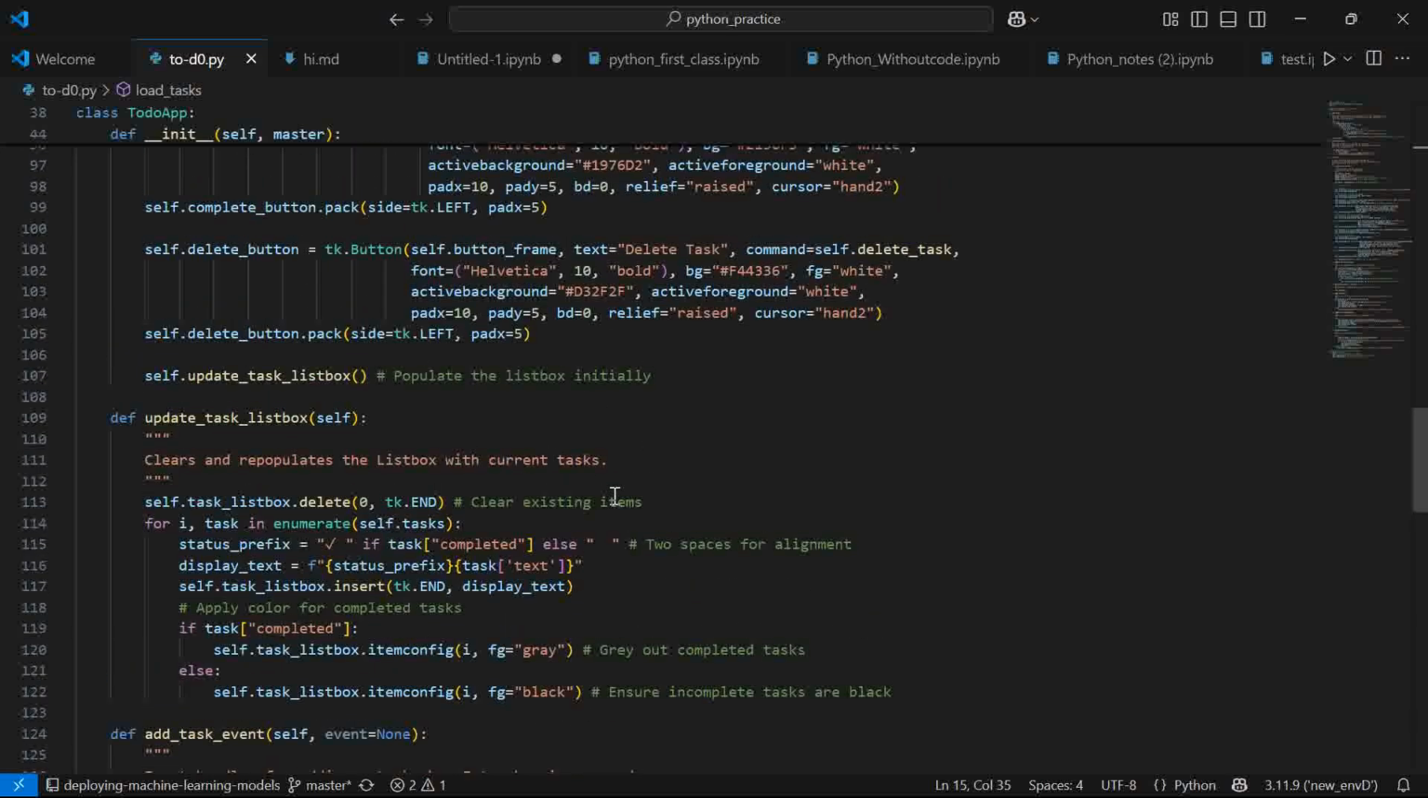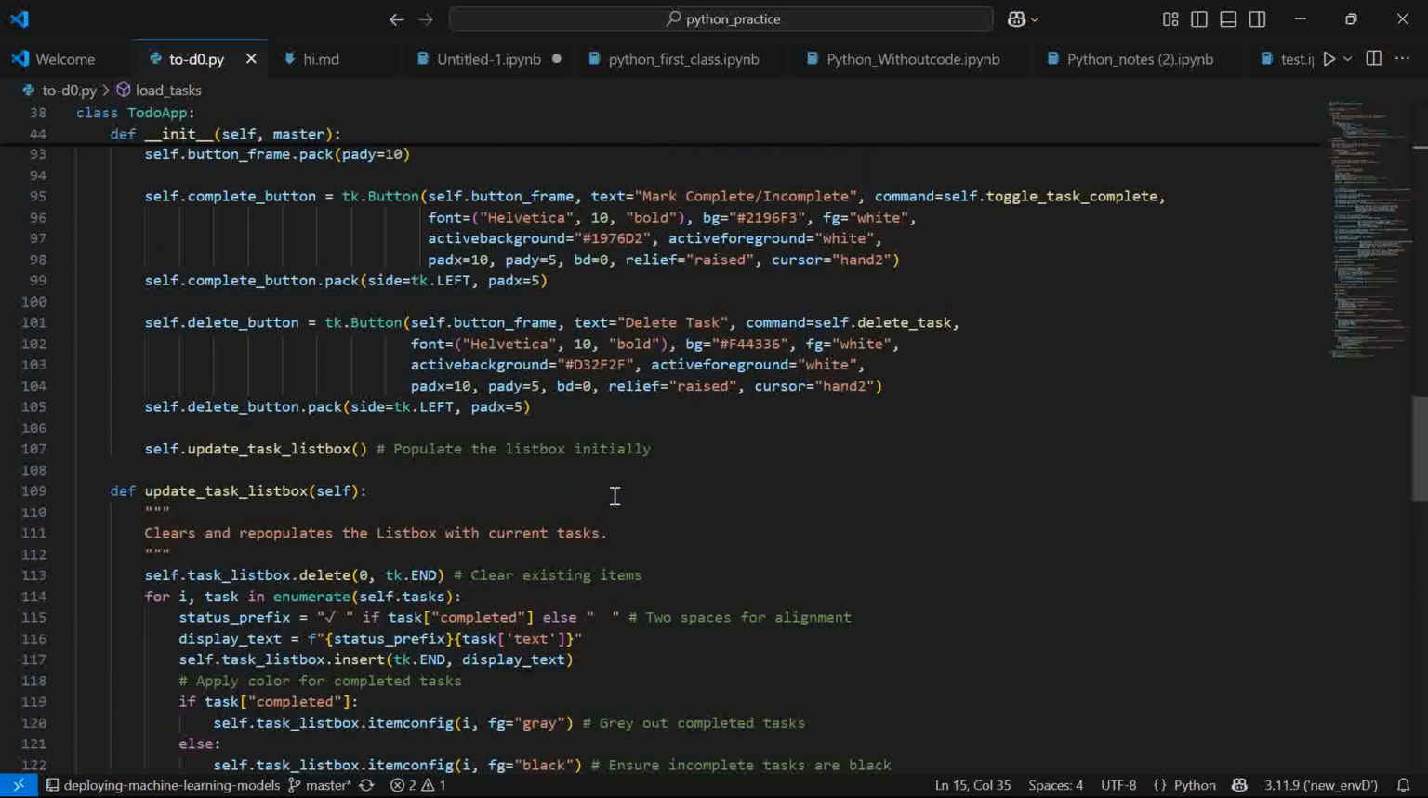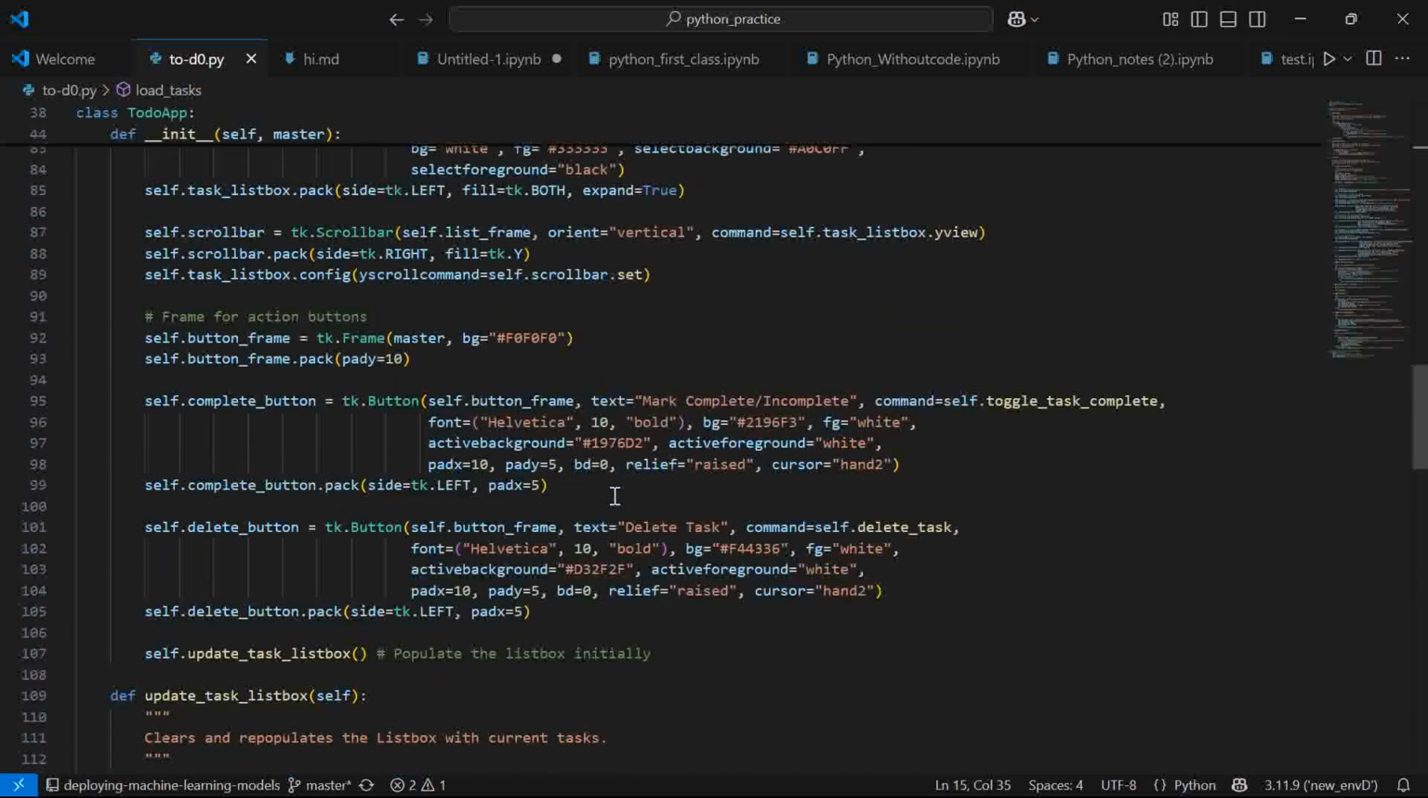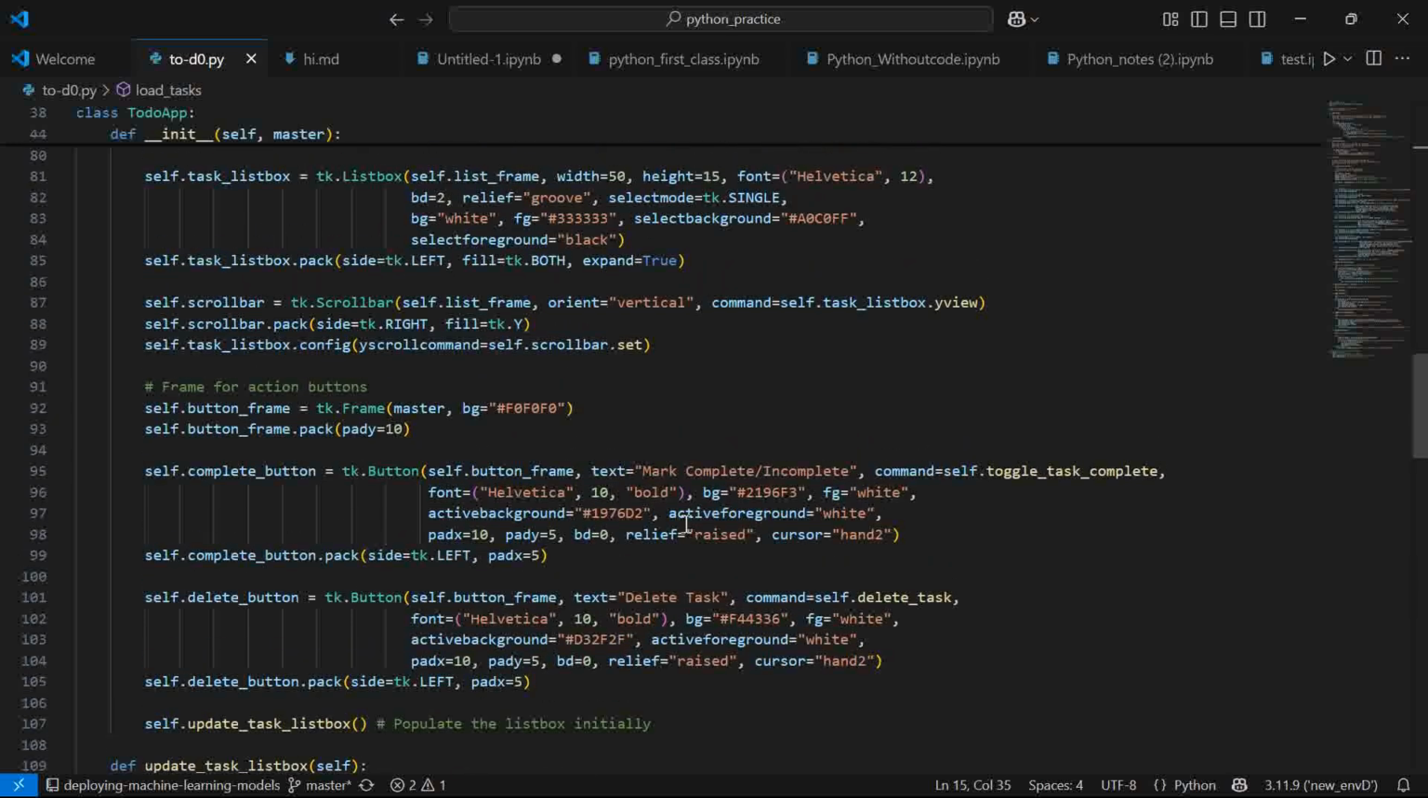But before this, let me just explain you a bit more. Let me just make you more comfortable with all these dot pack and all. So these actually come inside layout management. So dot pack is a simple layout manager that places widgets in blocks. And when I say this pad y, so this adds vertical padding around the widget.